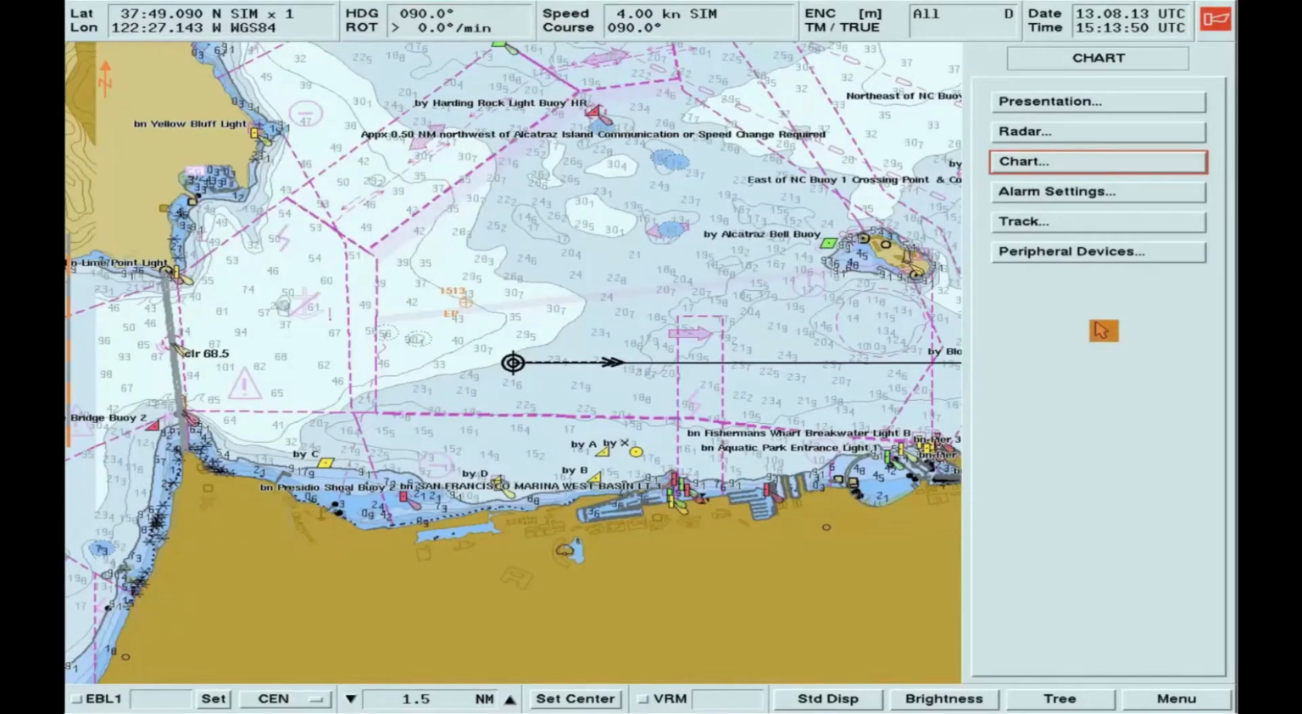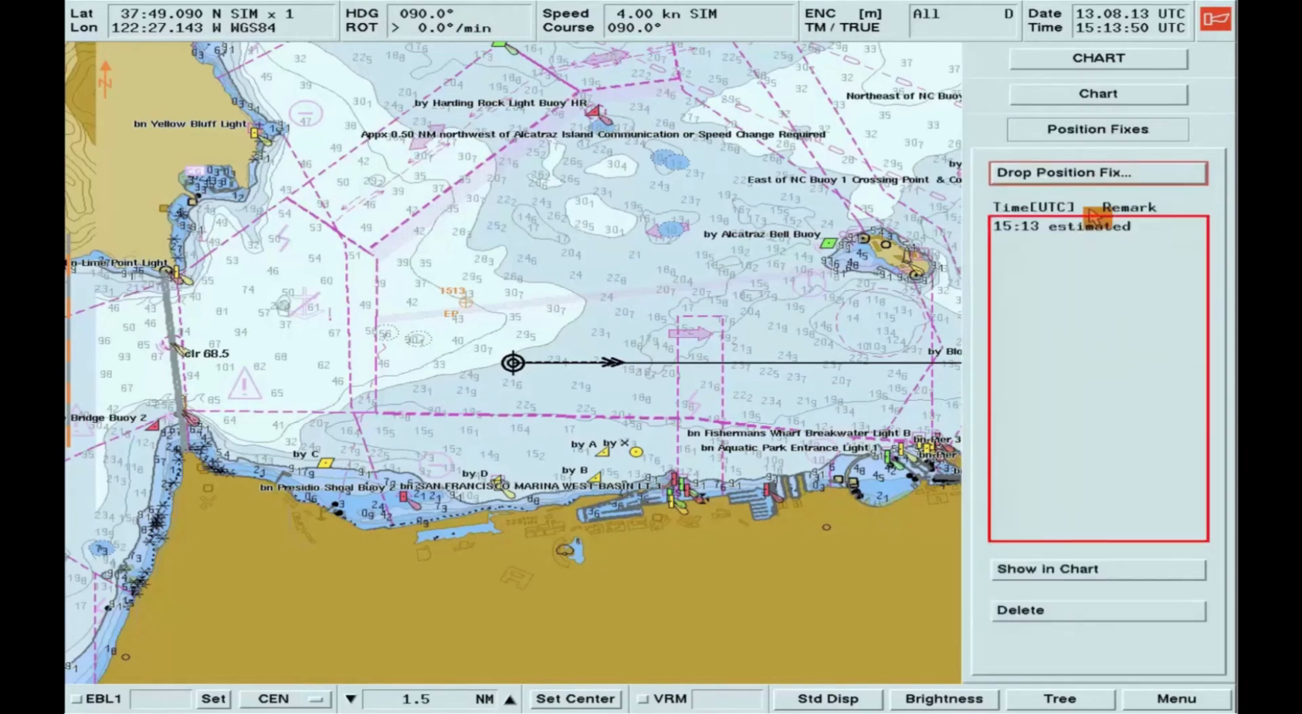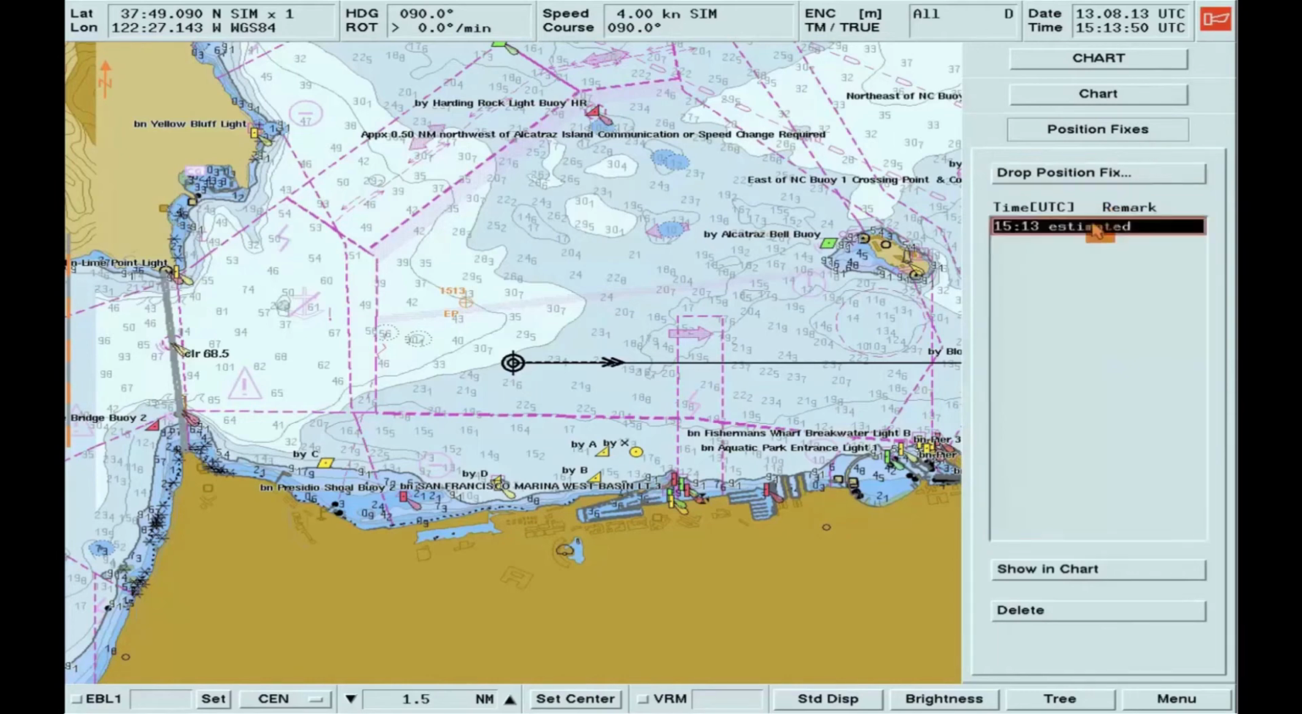Position fixes. To enter a known position, in the Chart menu, open Position Fixes. A list of the sensor-determined positions is shown. Select one of the positions. The menu offers the following options.